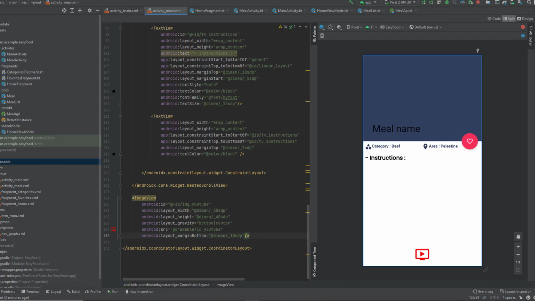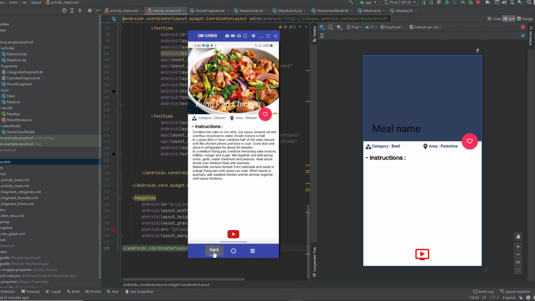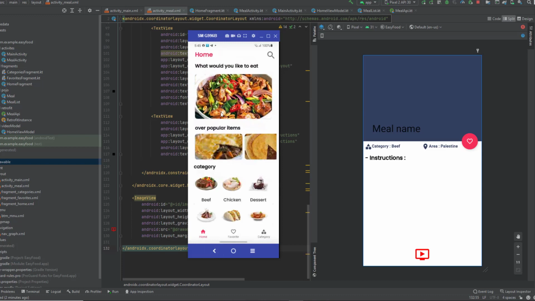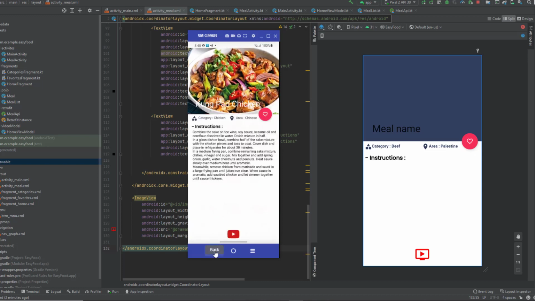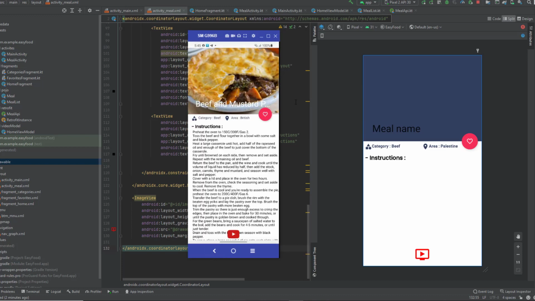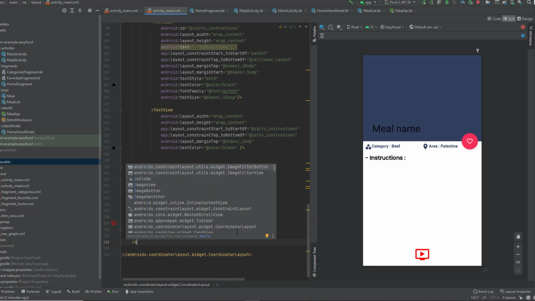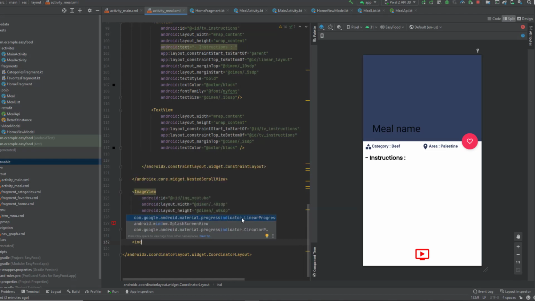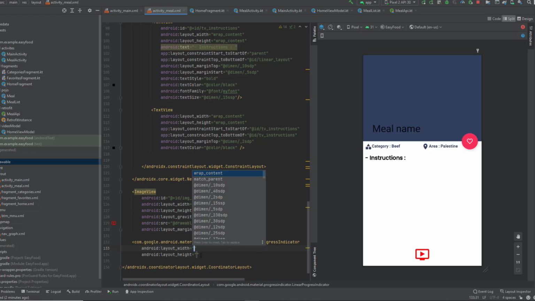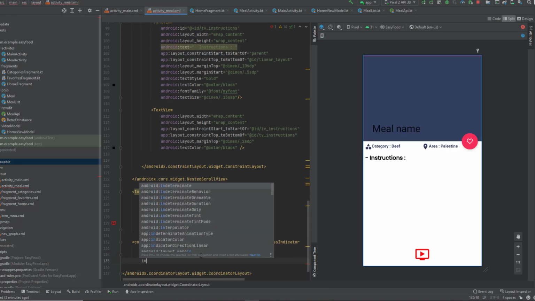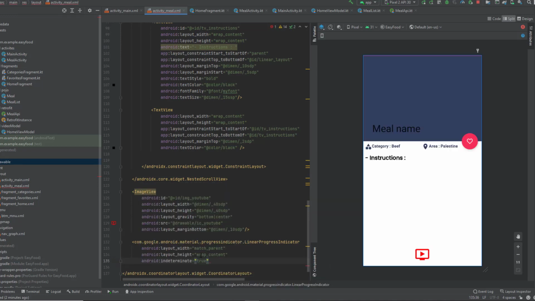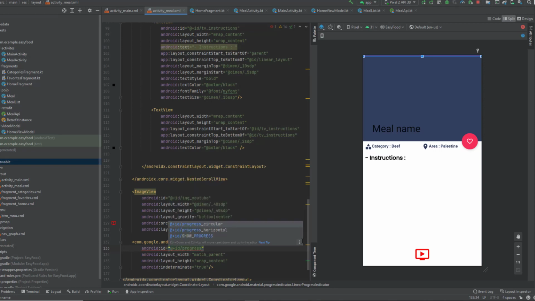So I'm going to add it now. As you can see in our app, if I go back and then go in, this progress bar shows. I'm going to add this now. In here, I'm going to type indicator progress bar, choose the linear one, and give it match parent for the width and wrap content for the height. Then indeterminate, set it to true and close this. Now give it an ID, which is progress bar.